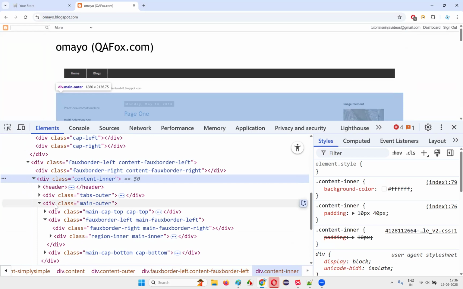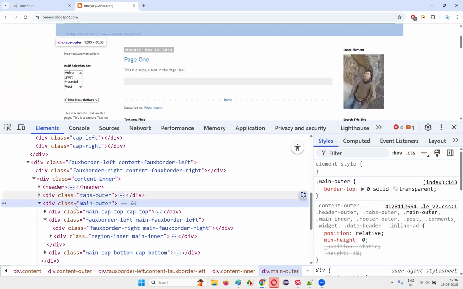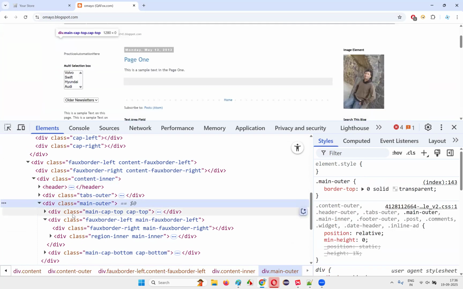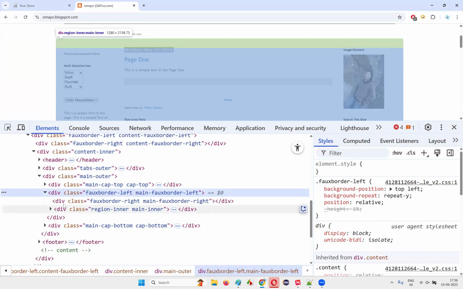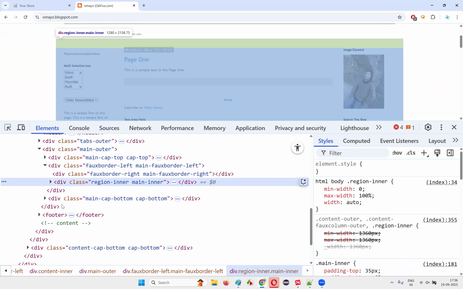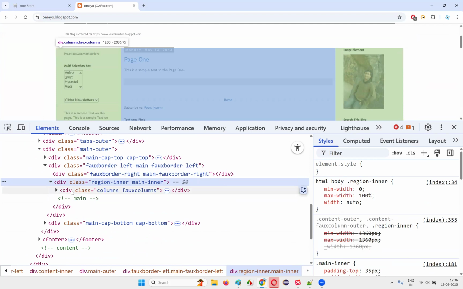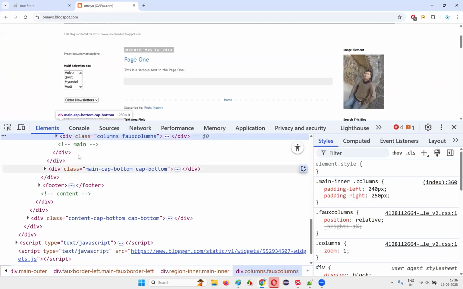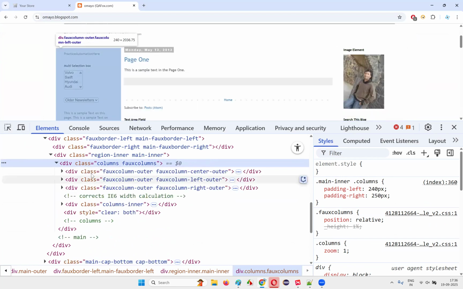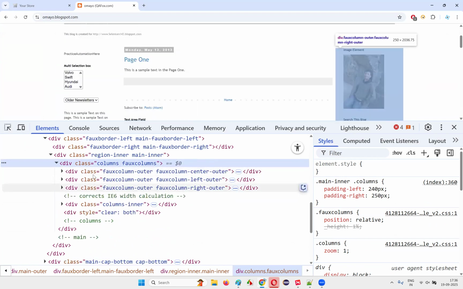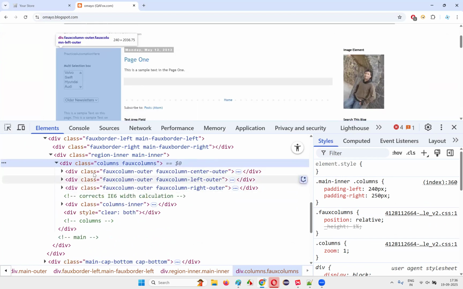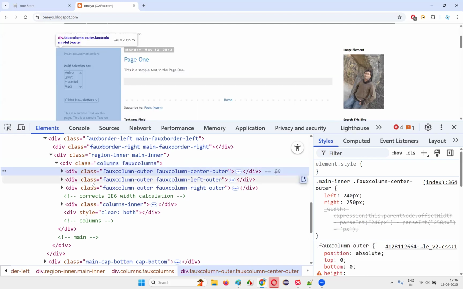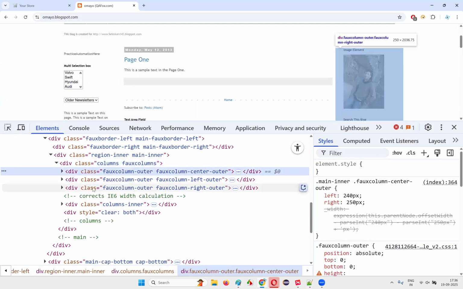Okay, now just keep going here and you see now this section is getting highlighted. Under that, this is the one. You can see how they are getting highlighted, right? There are three sections. One, two, three. This div is for the middle one. This div is for the left one. This div is for the right one.